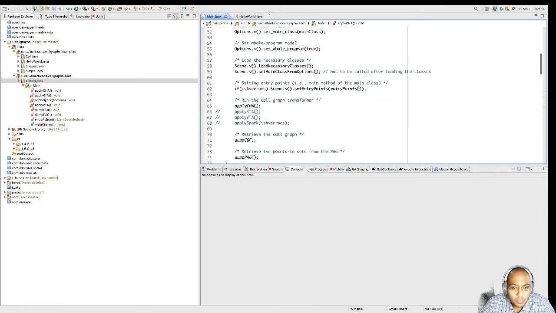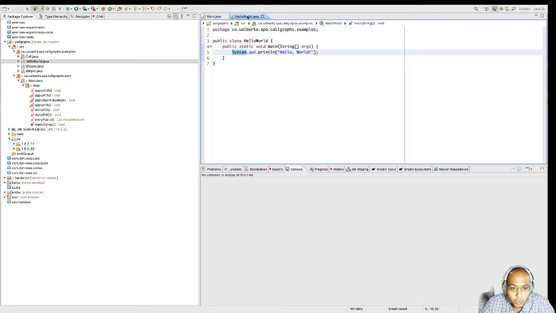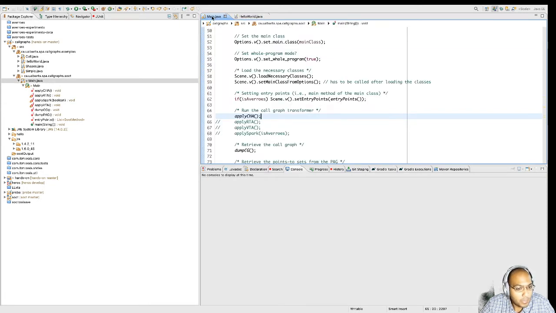So right now, I'm going to run this on my desktop machine to run CHA on this HelloWorld program, and I would like you to take a guess, and please tell me through voice, like I said, because I won't be able to see the text chat. How long do you think Soot will take to generate the CHA call graph for this example here?